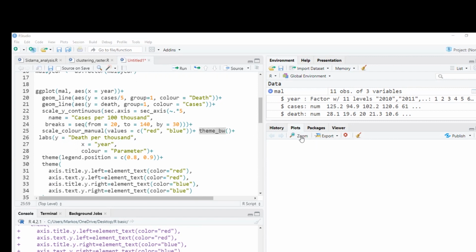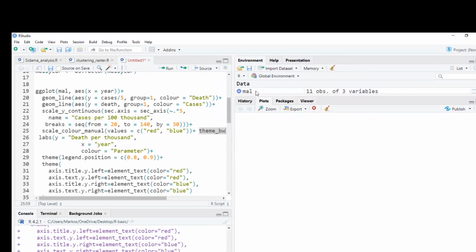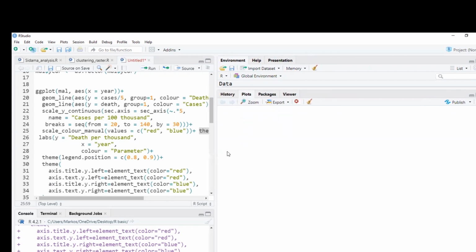So I hope our plot is now ready. Perhaps it's not visible here. I don't know why that is the case, but by zooming I can see the plot, although I don't know why it is not visible in this area by now.